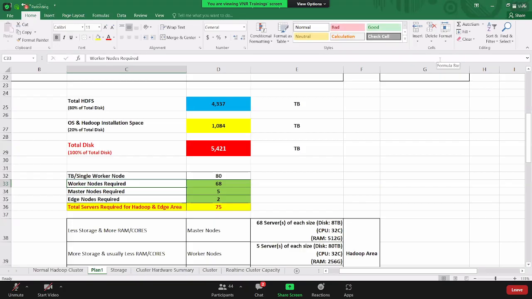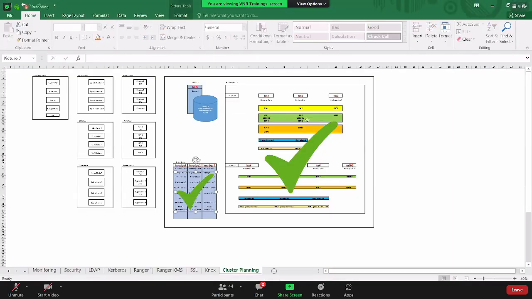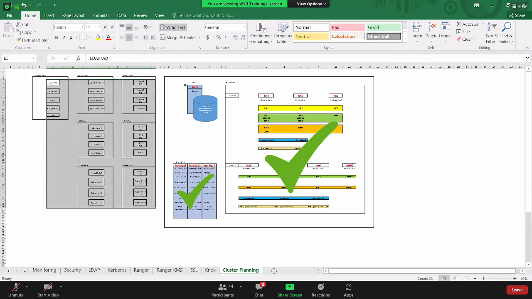Master nodes required: 5. Edge nodes required: 2. So total 75 servers are required. This is to cover what? This is to cover only these 2 areas. Will you agree with me? But I can have other areas also, right? Other areas also, correct or not?